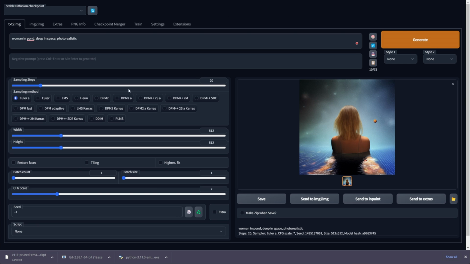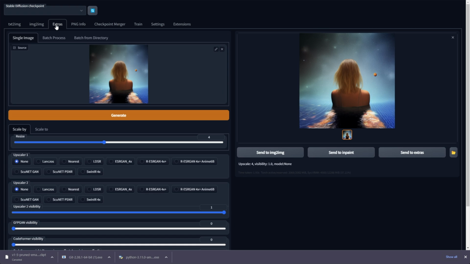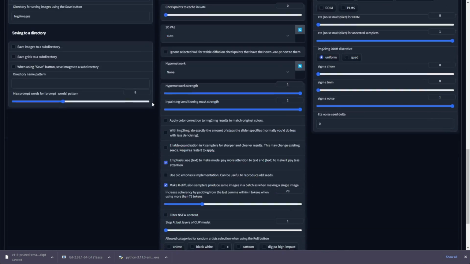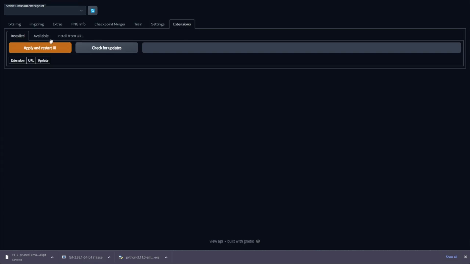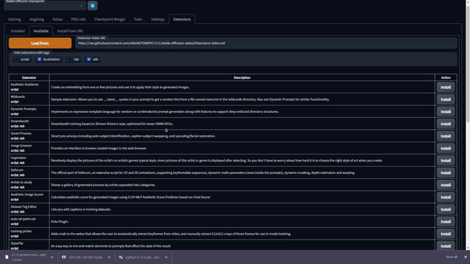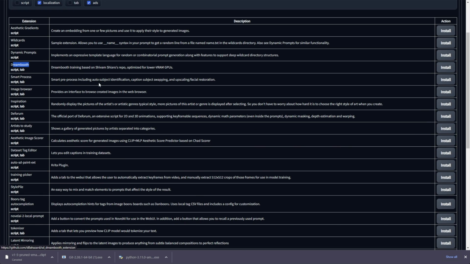Anyways, at this point, things are working. We can use image to image, head across to the extras tab for upscaling, merge checkpoints, train our own embeddings and hypernetworks, edit settings, which there are a ton of nowadays. And on the extensions tab, we can head across to available, click load from, and there's a ton of extensions here, including Dreambooth, for example.